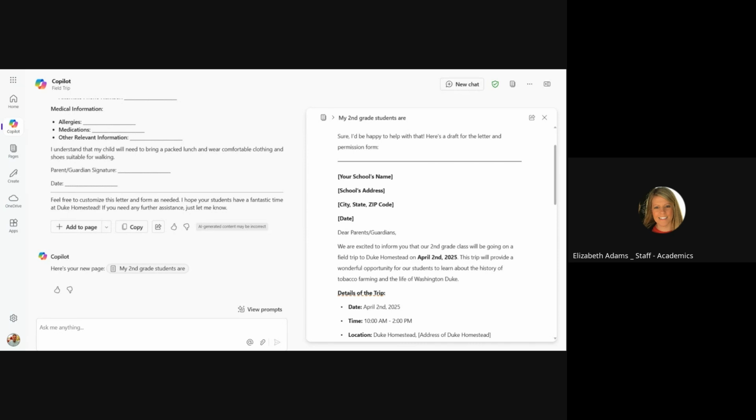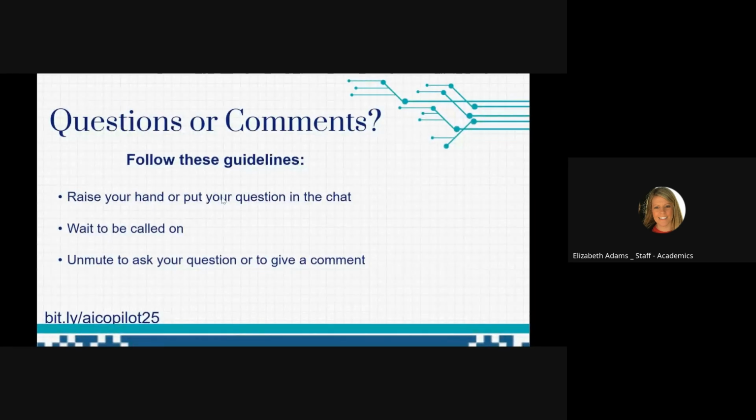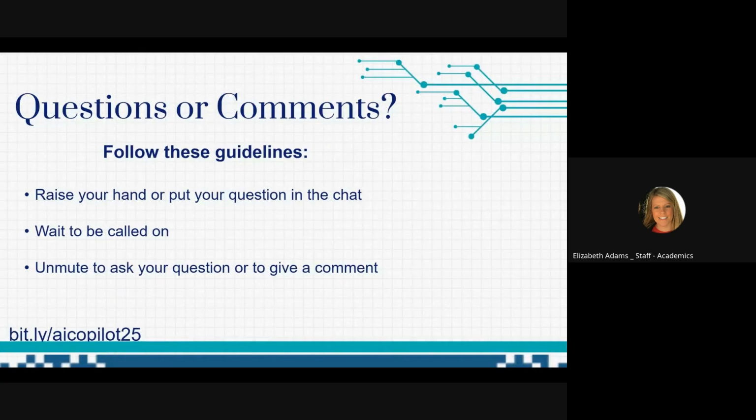I do want to give everyone a few minutes to do some exploring with Copilot if you have not already. If you have any questions or you want to unmute and share something about Copilot that you've either discovered now in this session or in previous experience with Copilot, we'd love to hear it. We did have someone say that it is incredible.